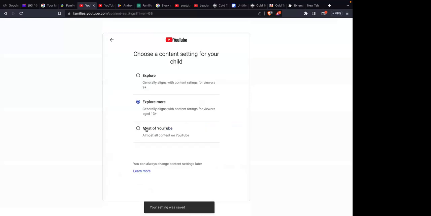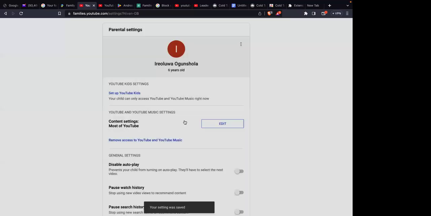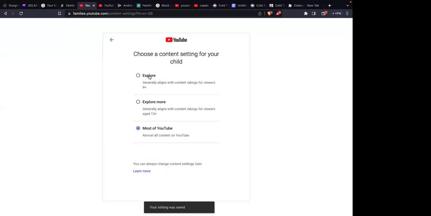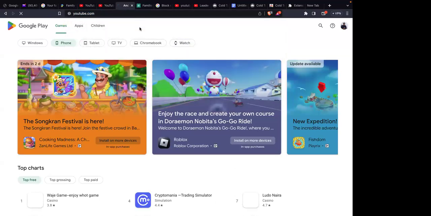Or you want to go to Most of YouTube. This is like giving them almost a regular YouTube account, but they just exclude channels marked 18 plus. So most things are available, but they won't be able to get explicit content there. However, despite that being done, maybe you discover that there's one channel that is consistently distracting my child. How do I make sure that my child is not able to view that channel? So let me just go to regular YouTube, open standard YouTube, and show you how you can block a channel for a child.